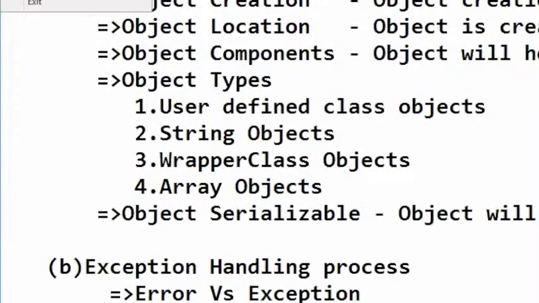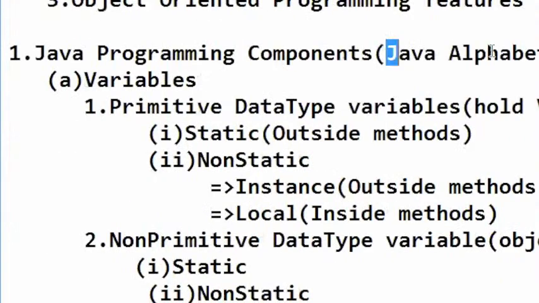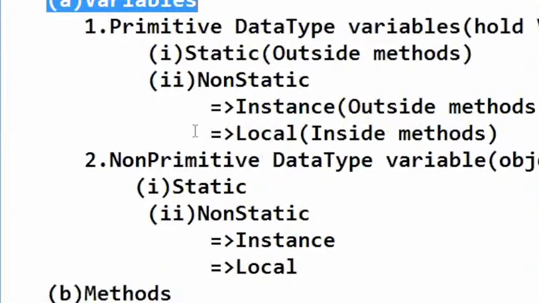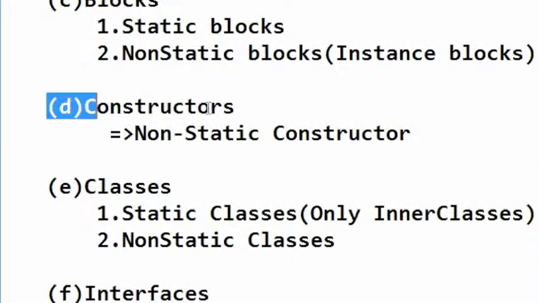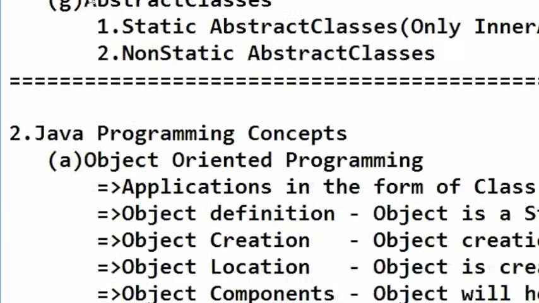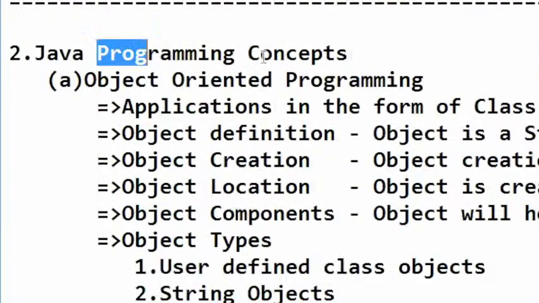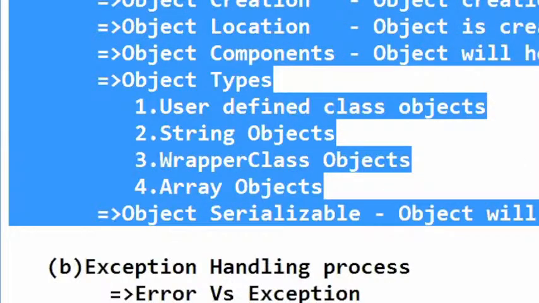So finally, if I scroll up, you know complete alphabets, variables, methods, blocks, constructors, classes, interfaces, abstract classes, object-oriented programming, some level scheme. Still 3 or 4 levels are there. We are still going because the chapter is not ended. When the chapter ends, that complete will be given.